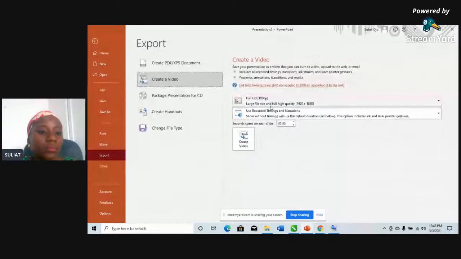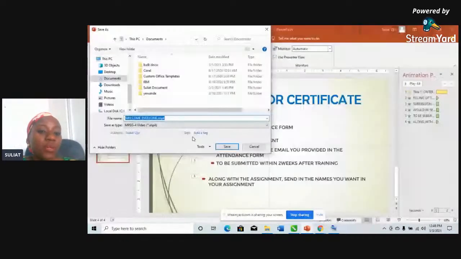Because I've recorded the slide before, it will just prompt me to save it. But if I didn't record it at all, and you just click on Create a video, then it brings out the full screen for you to record your slide, which will form a video.